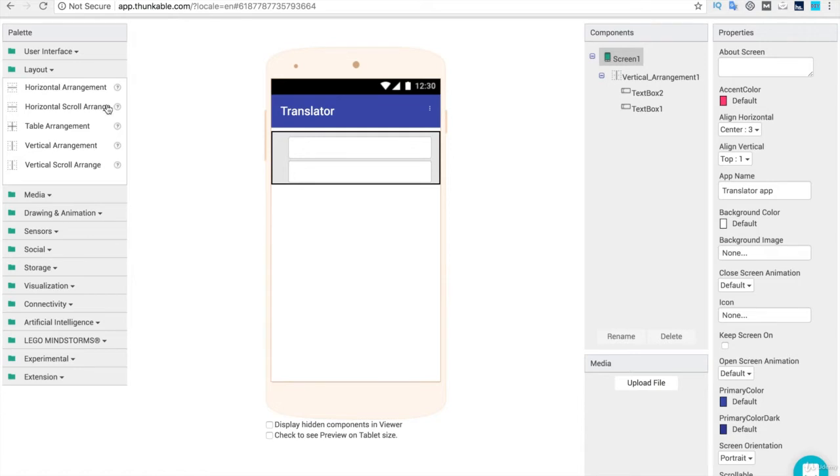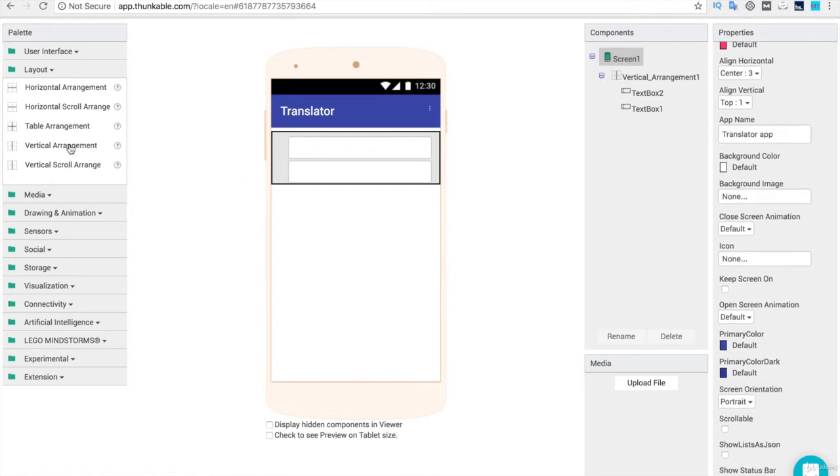But in the case of scroll arrangement, there are components that are also present beside the visibility and which can be visible when the user scrolls, and the same applies to the vertical scroll arrangement. So this was the reason why I said in the previous video that it's not necessary to make the screen one scrollable, because we have vertical scroll arrangement.